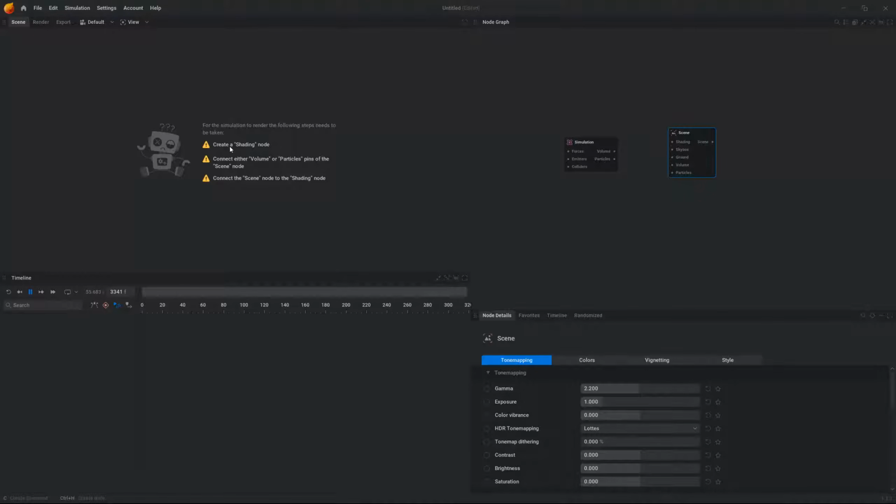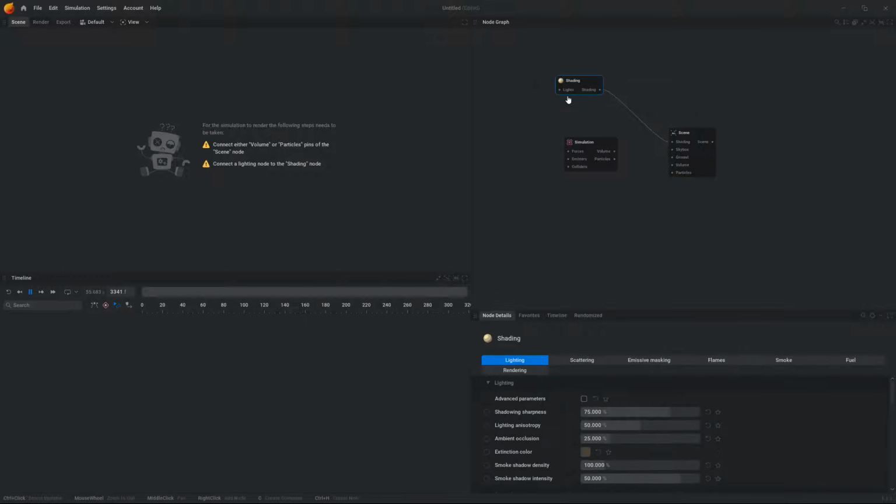Then Embergen is suggesting to create a shading node. And let me show you something even cooler. I can click, for example, on shading and drag, and it will suggest what type of node I need to create. So even here, I have a lot of help from Embergen.